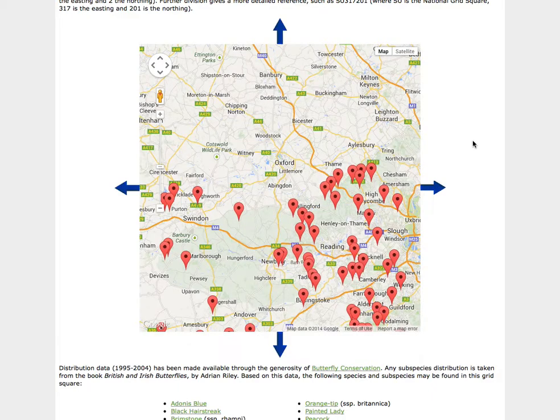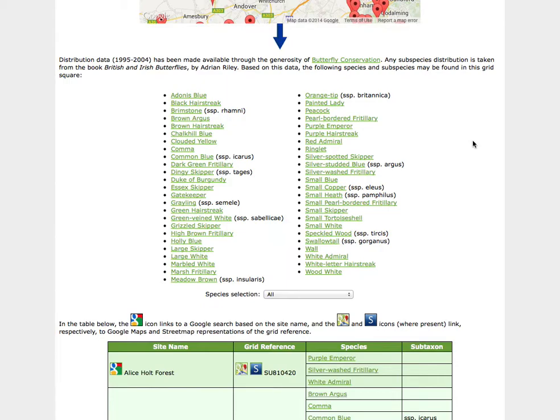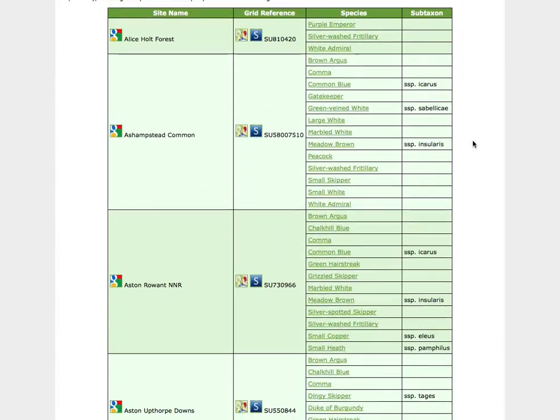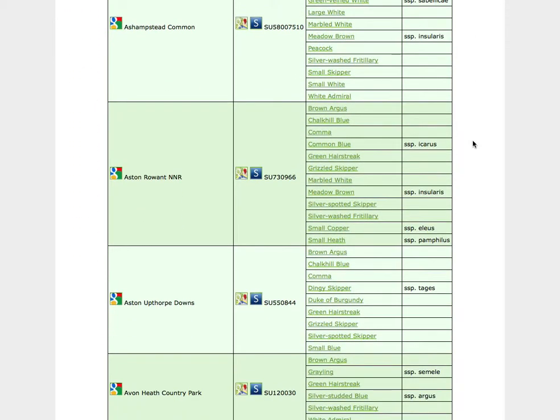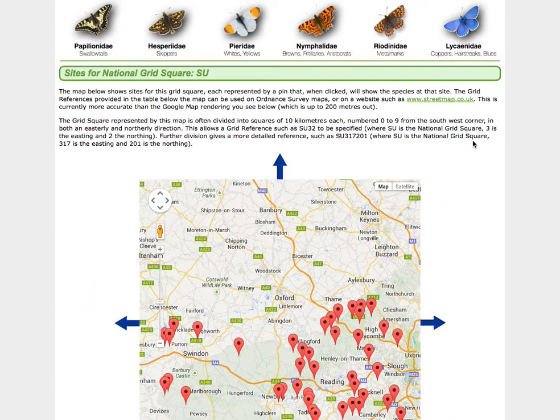Below the map you'll also see a list of all the species found in this grid square, and below that you'll find a listing of each of the sites and each of the species found there as well. I'm just going to go through certain elements of this which may not be immediately obvious.